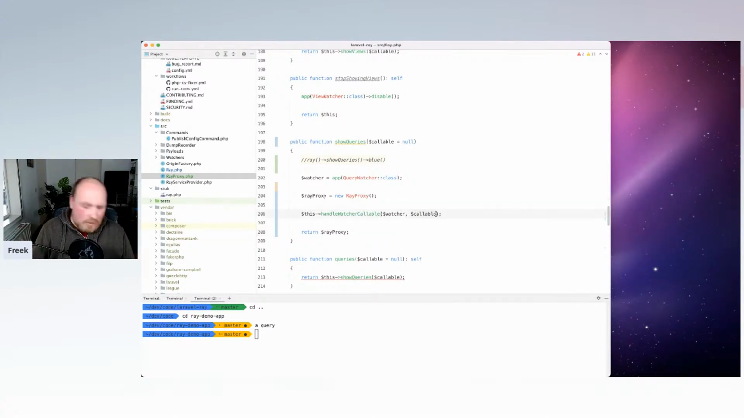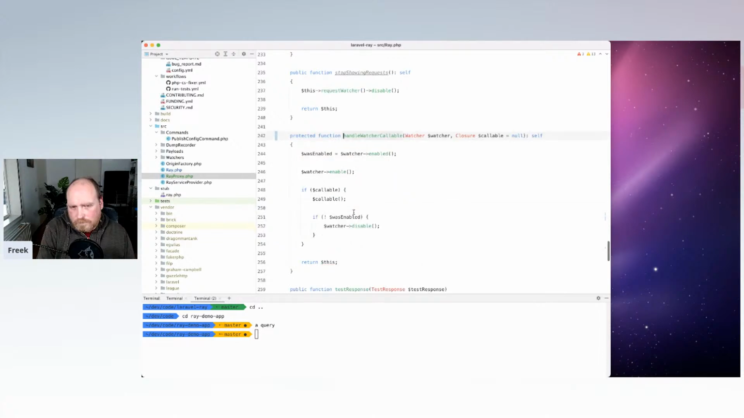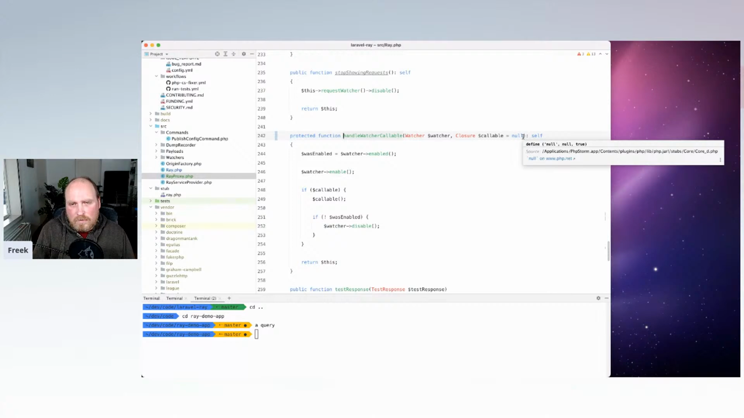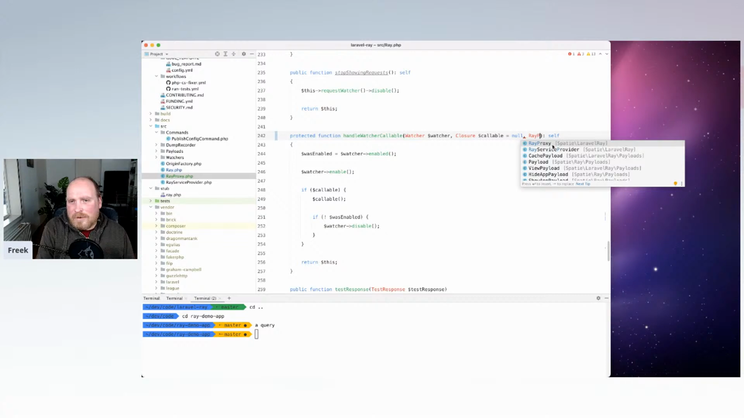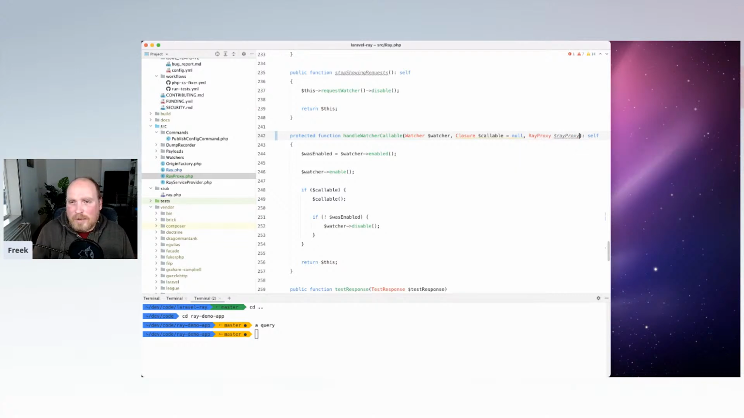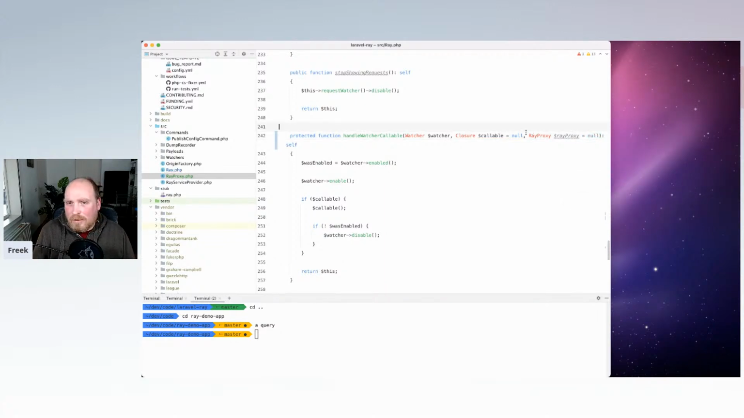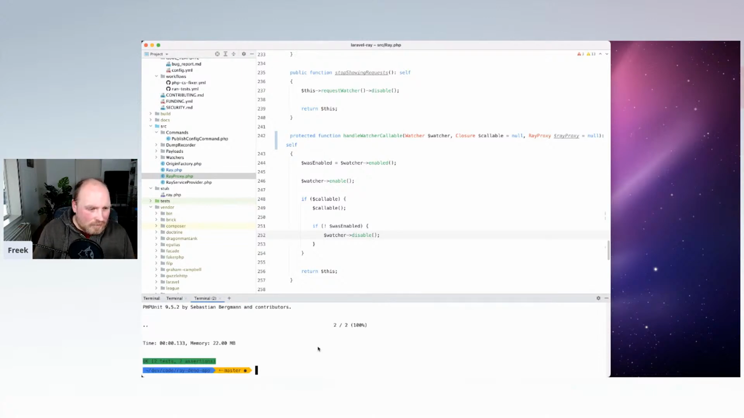The Ray proxy should also be here, I guess. Callable null. I'll refactor this a little bit later. I'm now going to just see if I can get it working like this. So our Ray proxy. And let's make it nullable for now so that all the existing tests should pass, because there's nothing extra needed for this function. Let's see if everything passes.